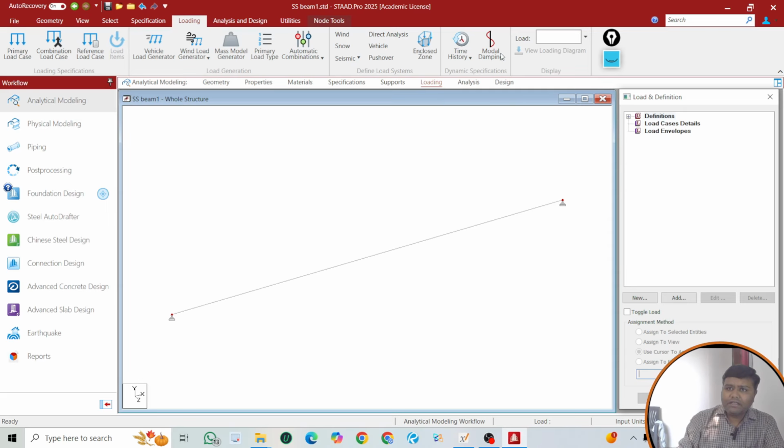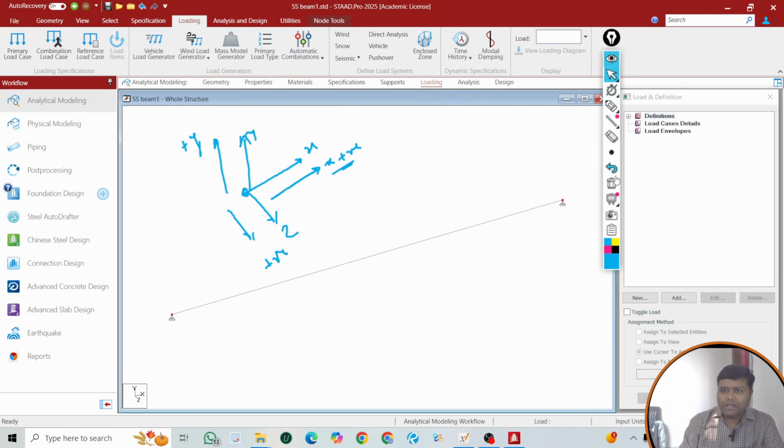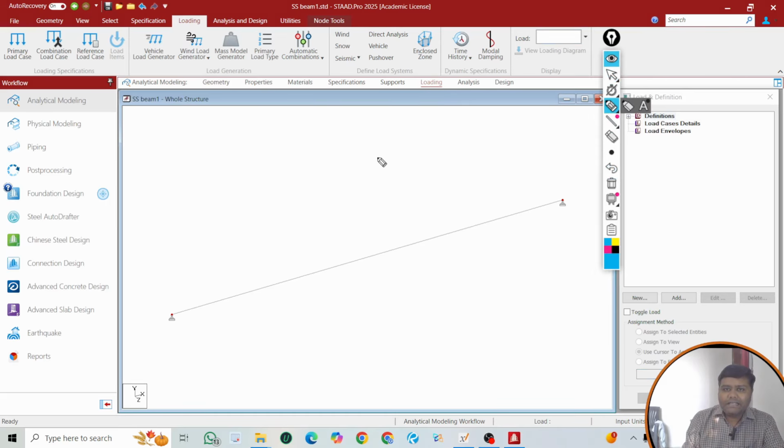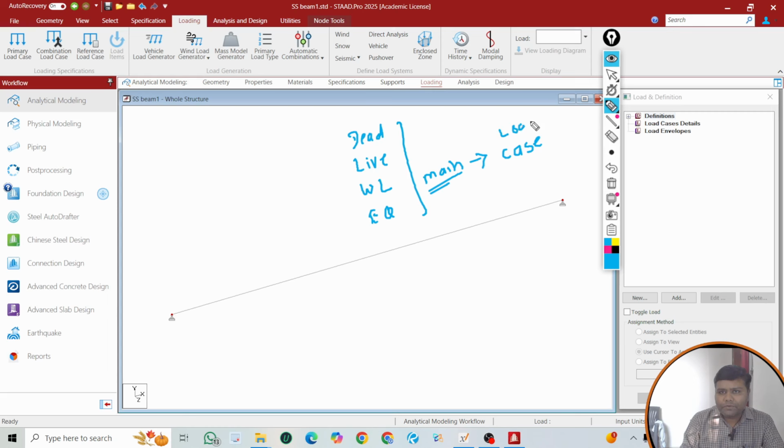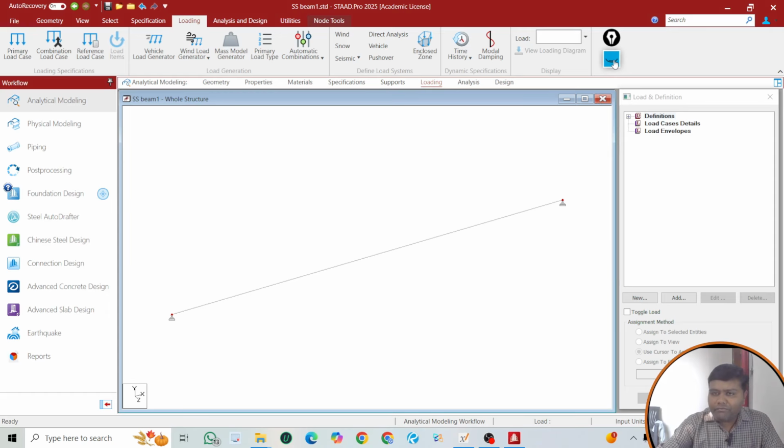Generally, we are considering the main loads like dead load, live load, wind load, earthquake load. These are the main loads. And the software considers these main loads as load cases. So we have to define the load case first, and then whatever load we are applying, we need to add below that case.